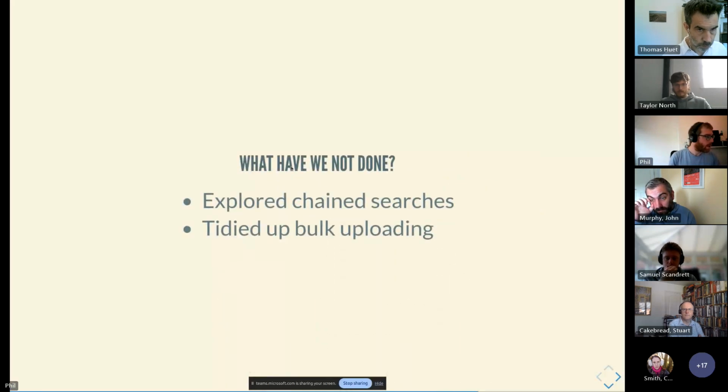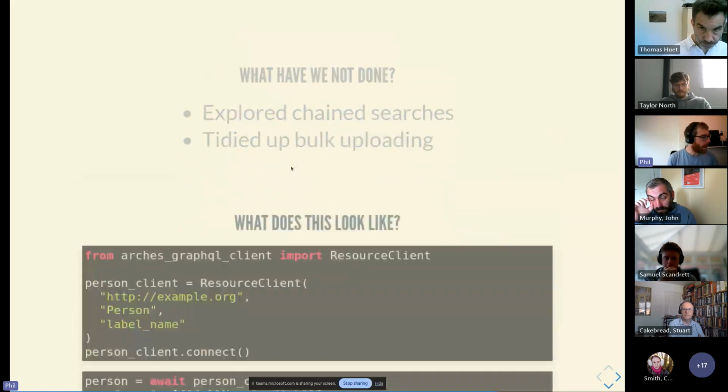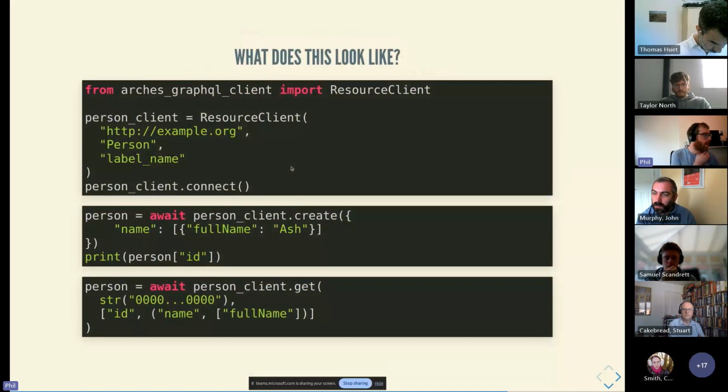Cool. So looking at exploring more complicated searches and bulk uploading is something we're using, but need to tighten up. And how's that look? Well, if I can do this from my own computer and talk to a remote Arches instance at example.org, and if it's running the API, then I can connect.